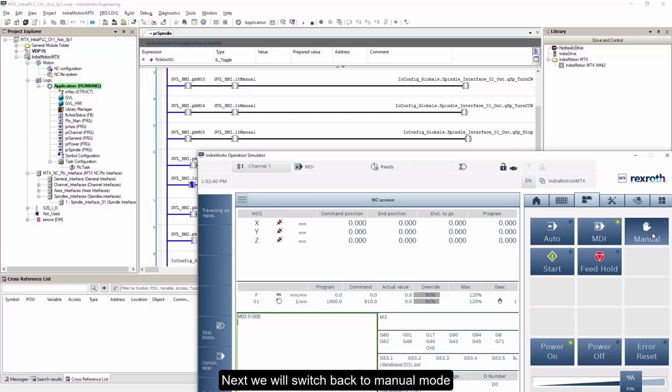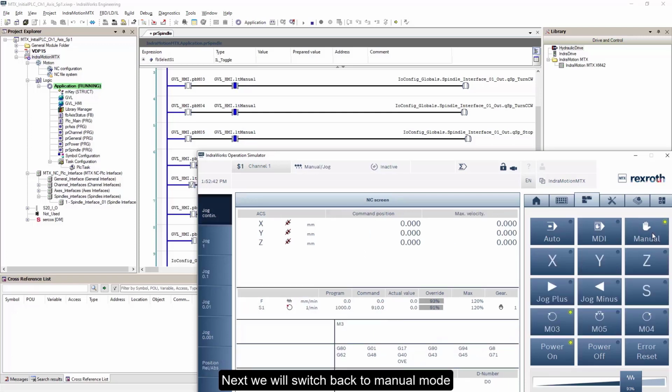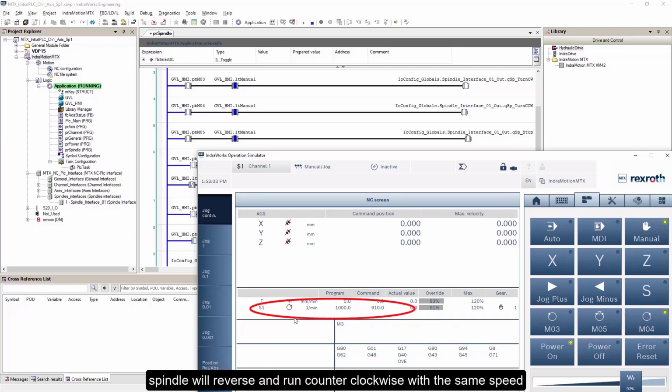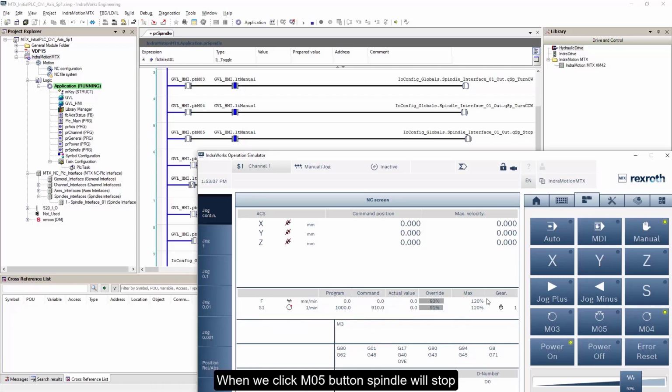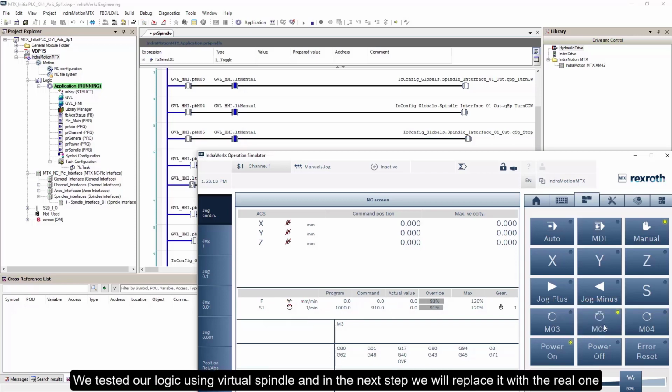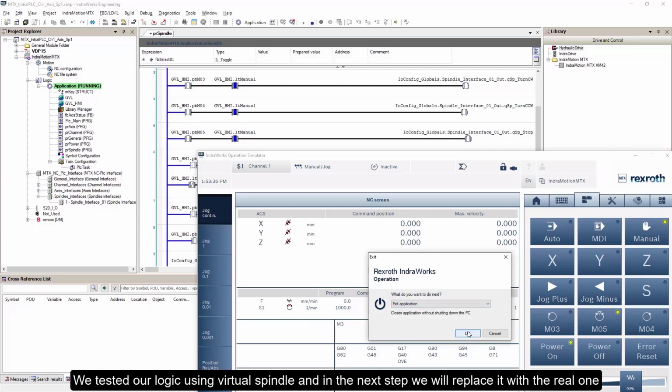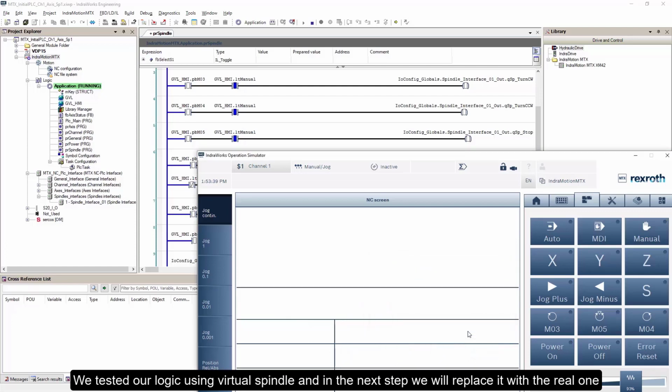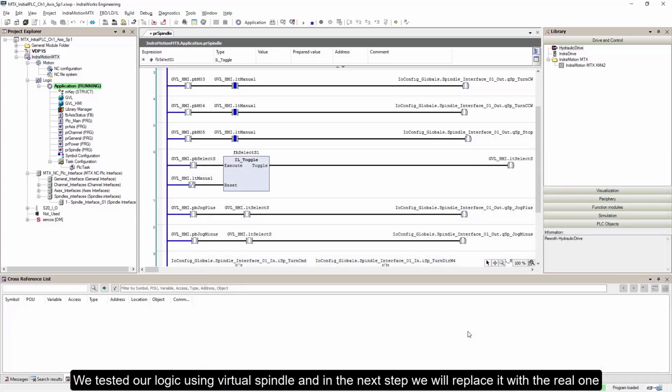Next we will switch back to manual mode. When we click M04 button, spindle will reverse and run counterclockwise with the same speed. When we click M05 button, spindle will stop. We tested our logic using virtual spindle, and in the next step we replace it with a real one.